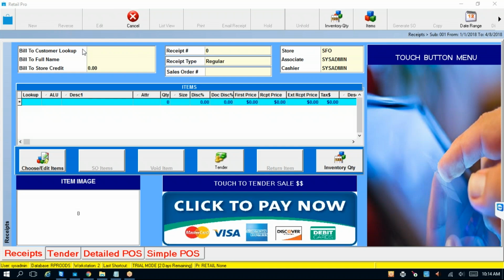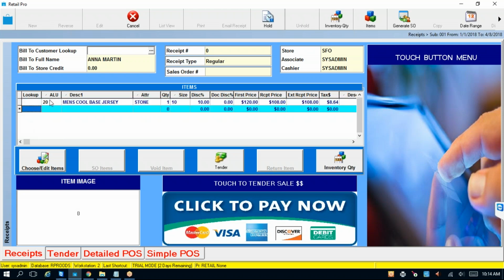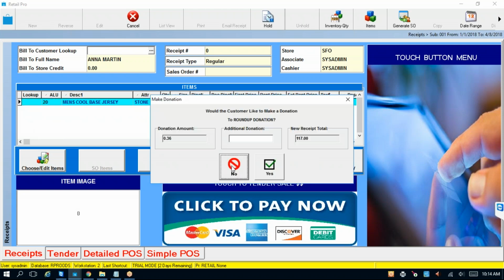To start off with, this is a new transaction. So I'm going to go ahead and grab a customer, and we're going to throw an item on there. Go to the tender screen.